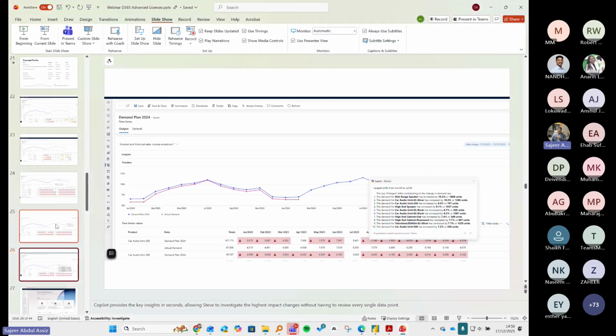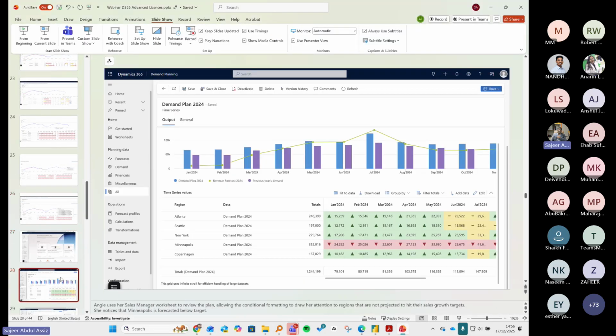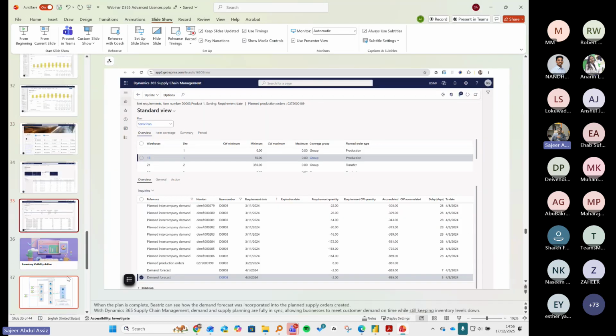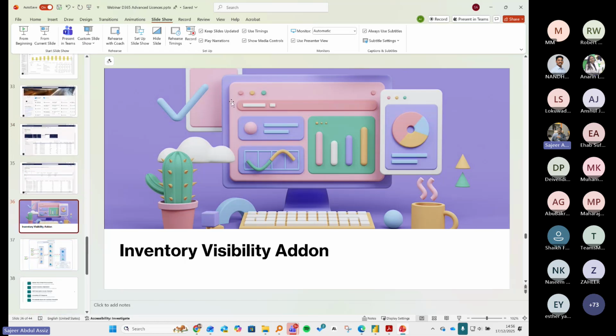So with this, okay, the demand forecasting which we have covered as part of that, you have seen in full how it is moving in an F&O standpoint completely as well. Now there is a product available called inventory visibility.